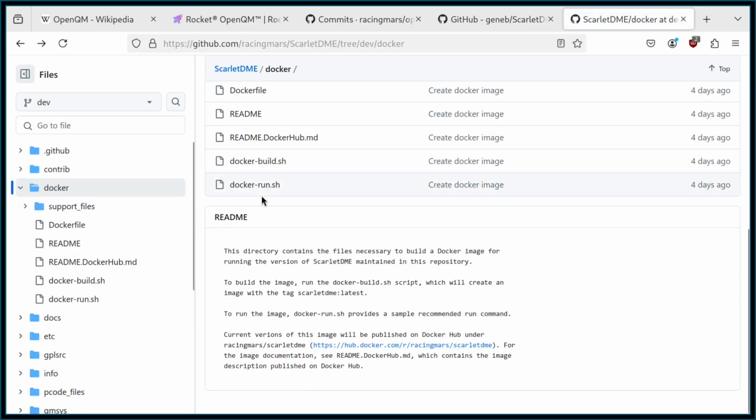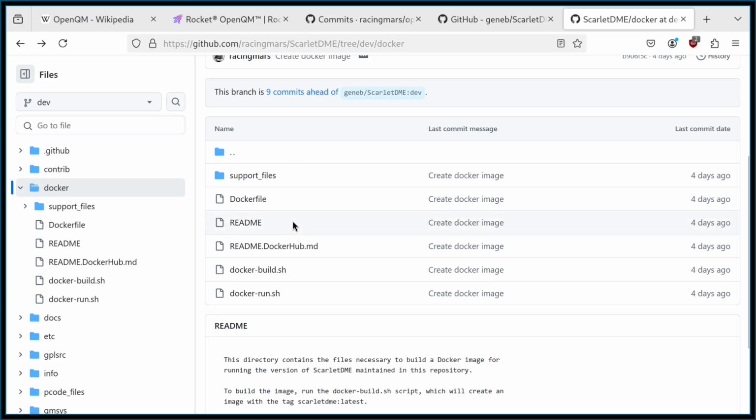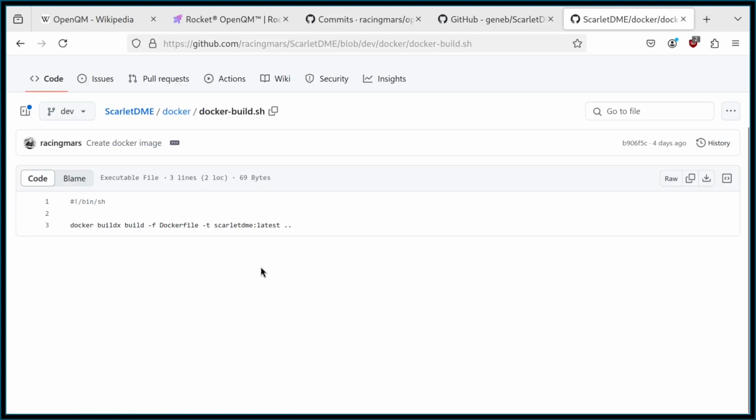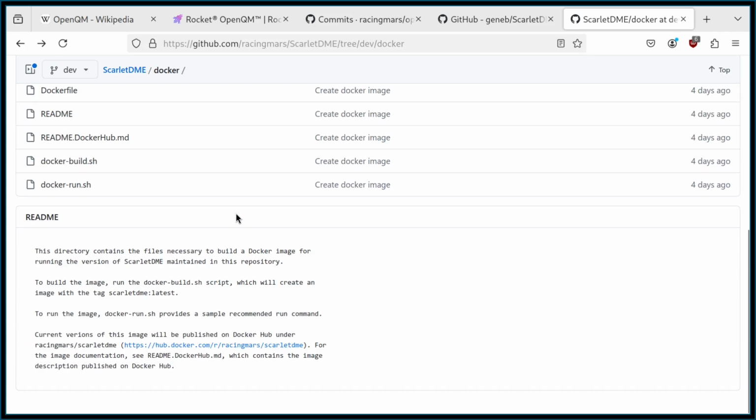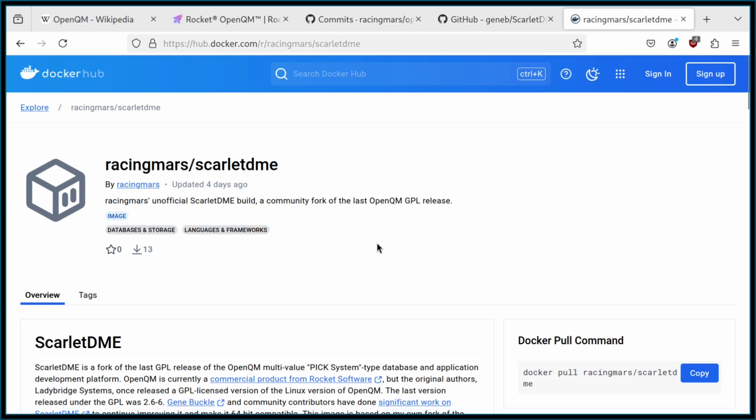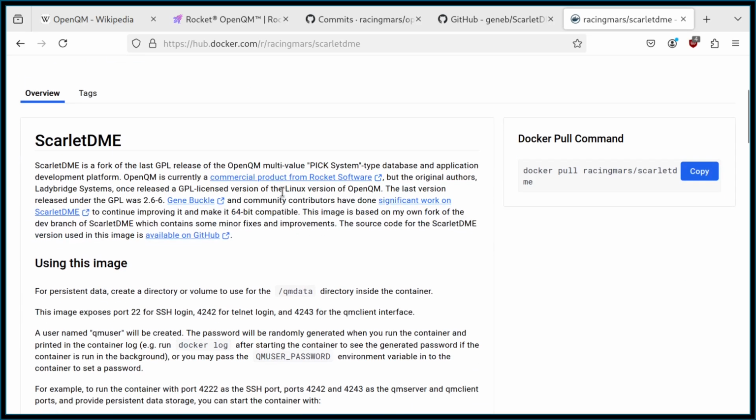If you want to build the Docker image yourself, you just clone my ScarletDME or OpenQM repository and go into the Docker directory and run the Docker build, and it'll just build it for you. But if you don't care about building it, you just want to run it, the Docker image is going to be the easiest way for you to get up and running with an open source multi-value database that you can play with.